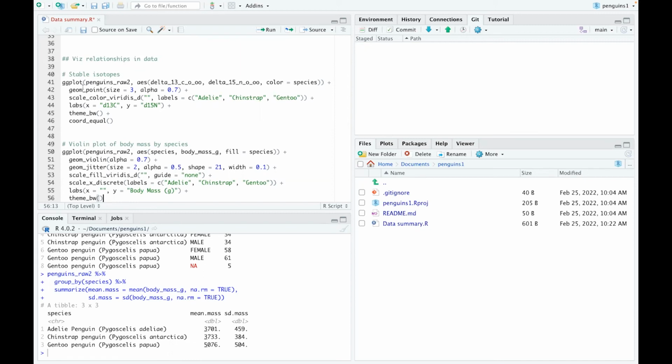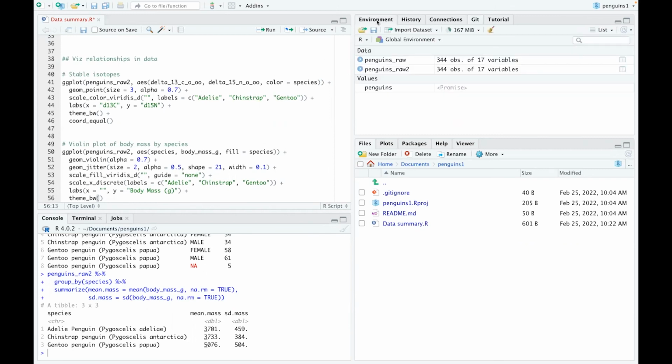So for the first one, I'm just calling in the data frame or object penguins raw 2 again. The x-axis I'm going to set to be carbon, so delta underscore 13 C, and because it cleaned the names, instead of a per mil symbol, it's now 0_00. Those O's or zeros? O's. Yeah, that's a lowercase o there. And then the same for delta 15N.